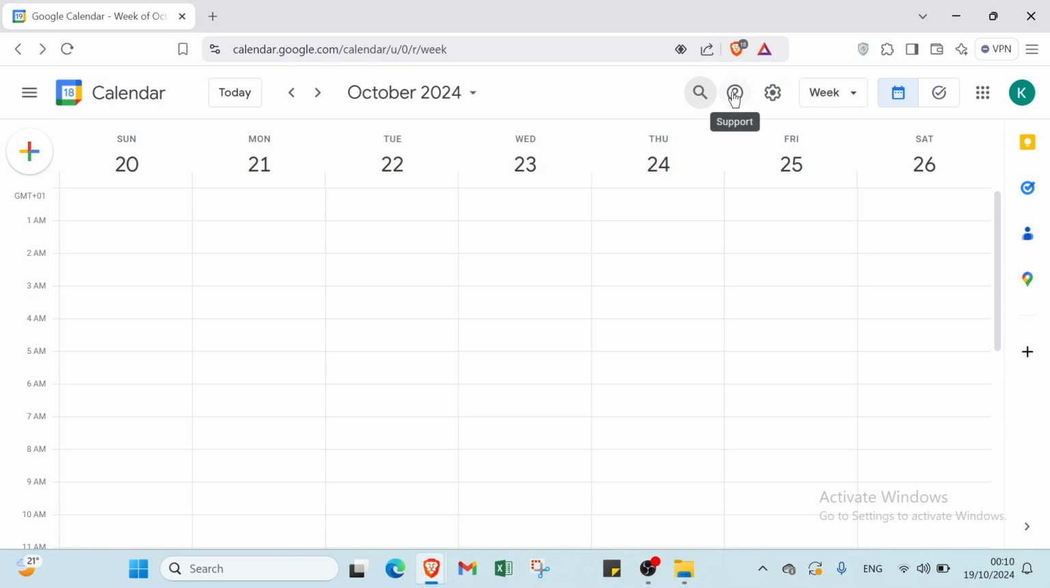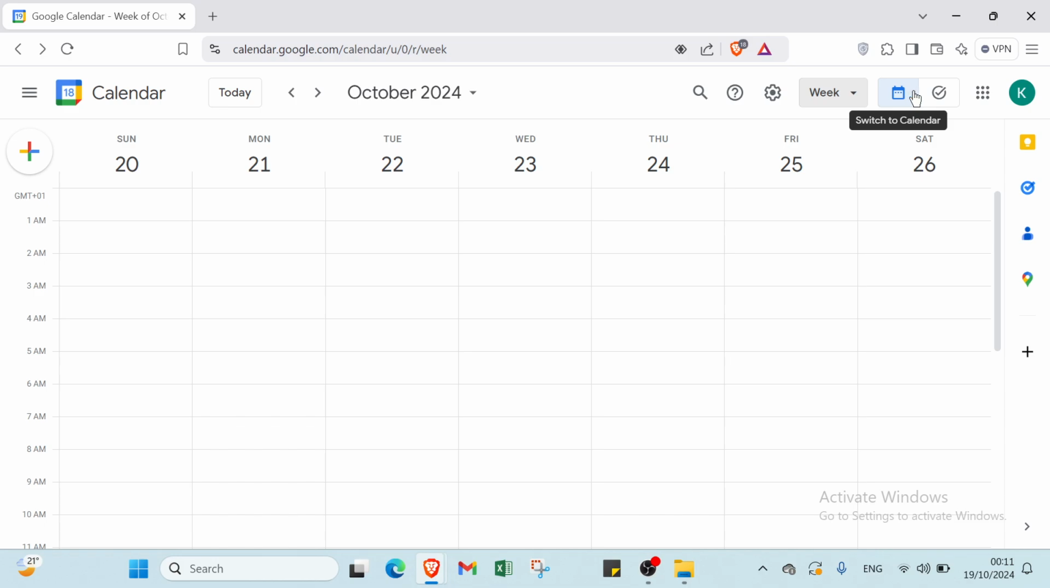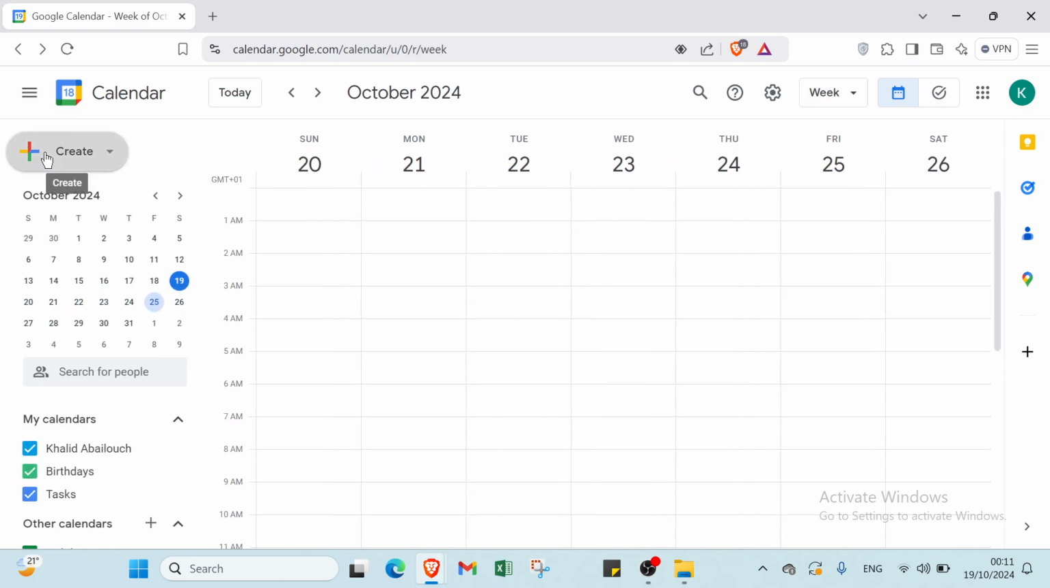Then we have also here the settings menu, and you select here if you want the day, week, month, year, schedule as well. Then we have here if you want to switch to tasks, if you want to switch to calendar, and here we have Google Apps, and this is my account. So here I will show you how you can create an event.